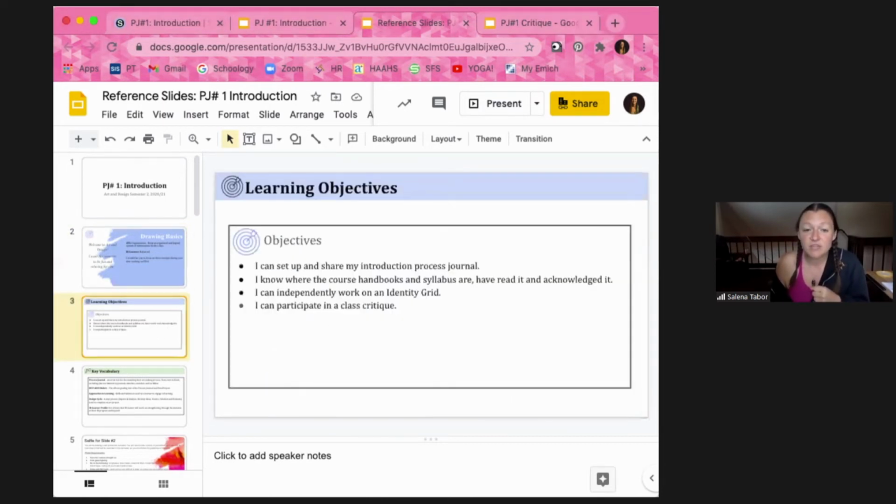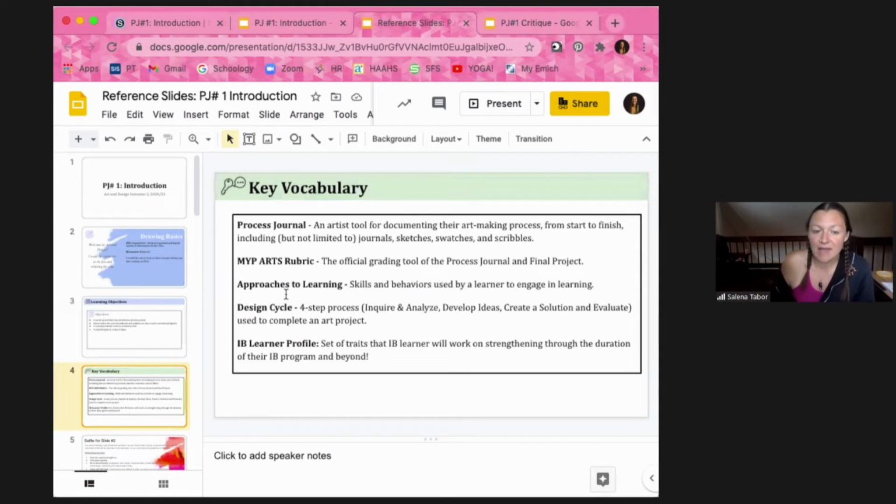The learning objectives for this first process journal are to share your process journal, locate the course handbook / syllabus, independent work on identity grid, and then participation in the class critique. And here are your key vocabulary, which I actually went over in the introduction of this course when I went over the handbook. I won't go into these too much in detail because you watch the introduction video for this course and get a better understanding of them.